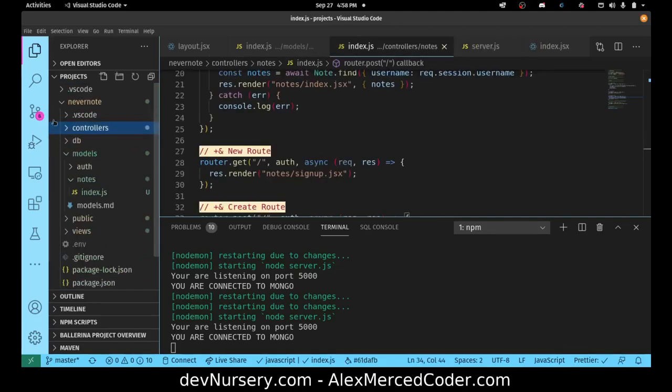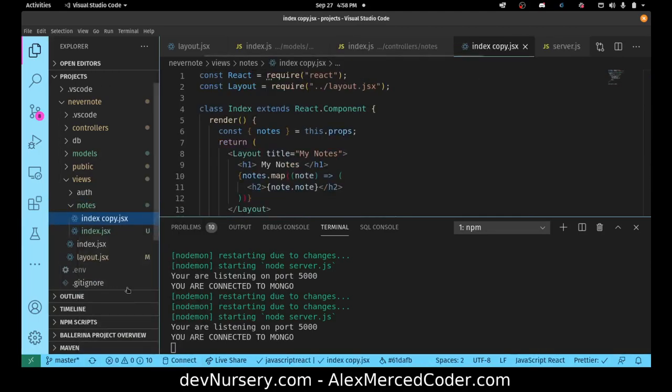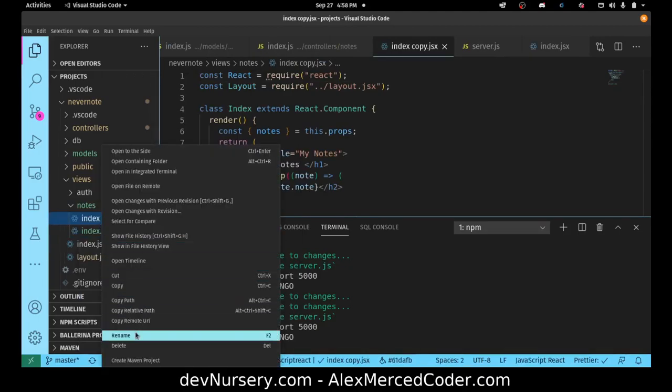Okay. Let's just collapse all the extra stuff. Models, views. Okay, I don't need to look at the auth views. Notes views. Copy, paste into notes. Okay, I'm going to rename the sign up.